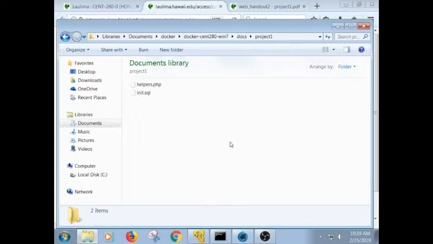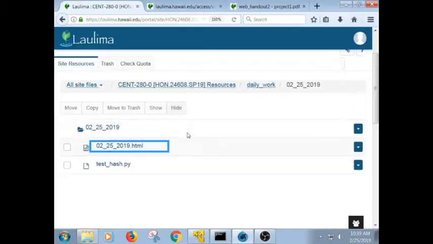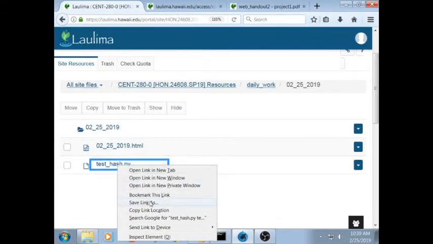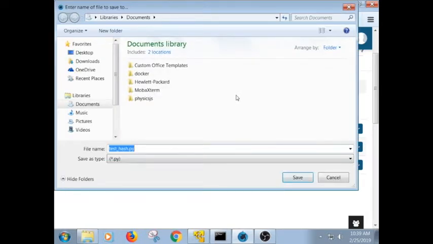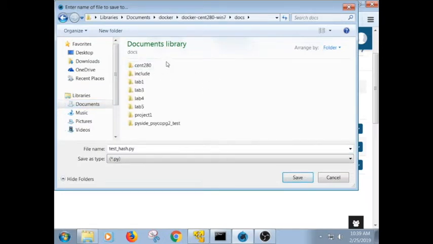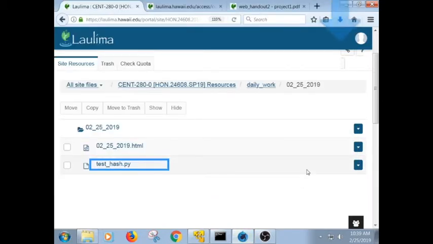And what we also want to do is create the file testhash.py. Actually, I decided last minute to just upload a copy of that so you don't have to type it out. So I'm going to right click on this and choose Save Link As. Then I want to put it inside of that folder we were just looking at. So inside of the docs folder, project 1, that's where we're going to put it.